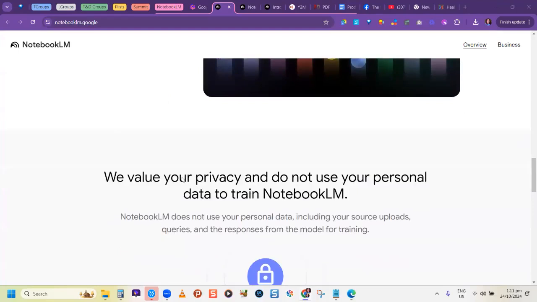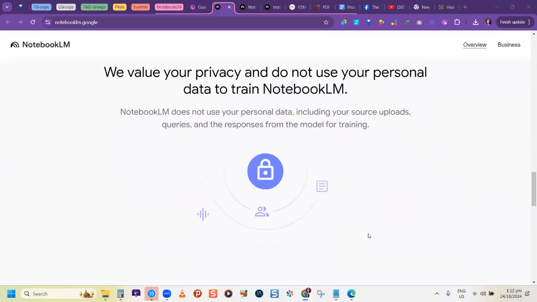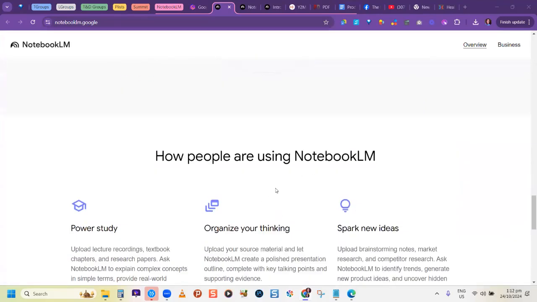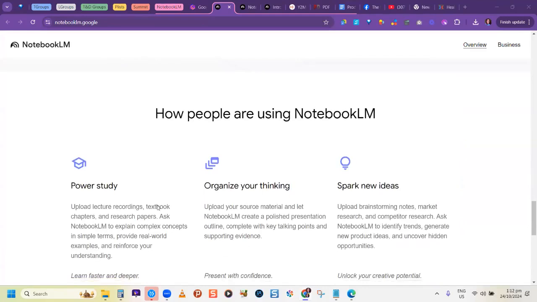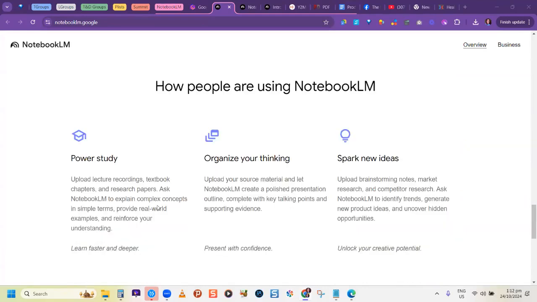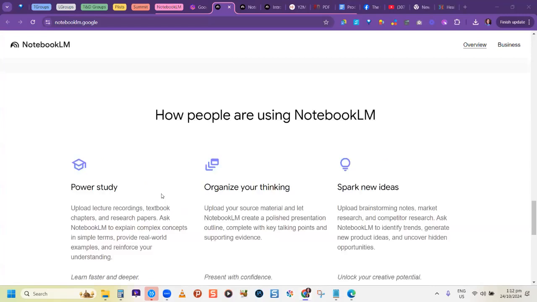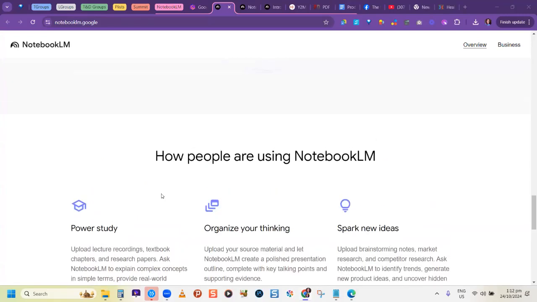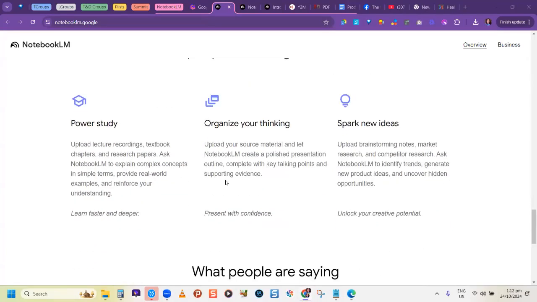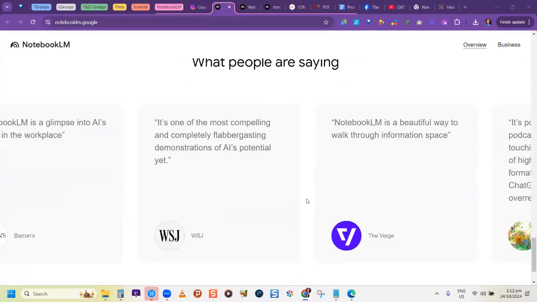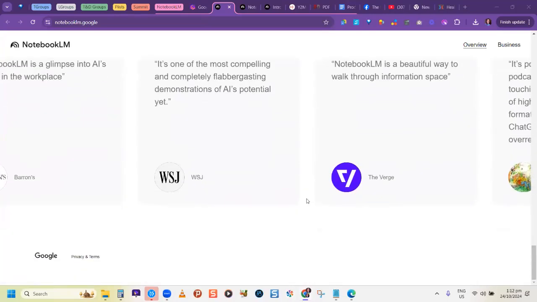So they're just letting you know that they value your privacy, and they're not using any of the content that you upload to train NotebookLM. And of course, they're talking about how people use it. So you can use it for studying, organizing your thinking, spark new ideas. There's so many ways that you can use NotebookLM, and we're going to talk about some of them soon. And then, of course, they're telling what people think about it and all that good stuff.